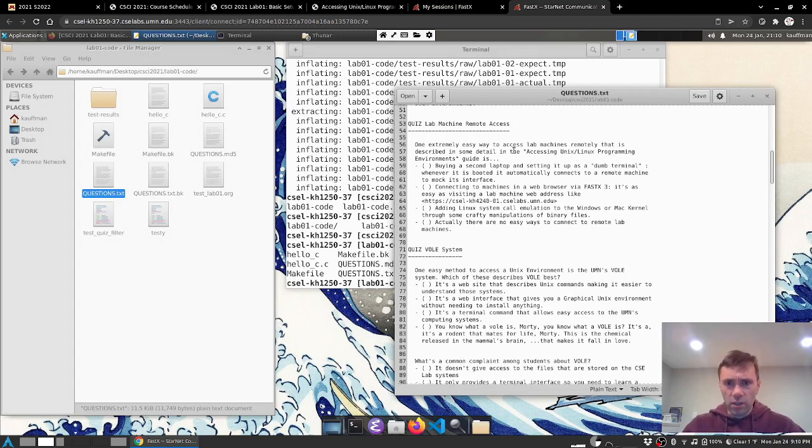First quiz question, an extremely easy way to access lab machines remotely, described in the guide, is buying a second laptop. That seems pretty obviously bad. Connecting to machines in a web browser via FastX. Oh my God, that's what we're doing right now.